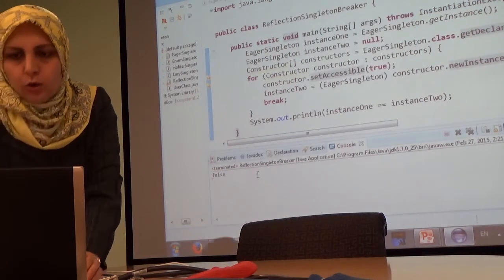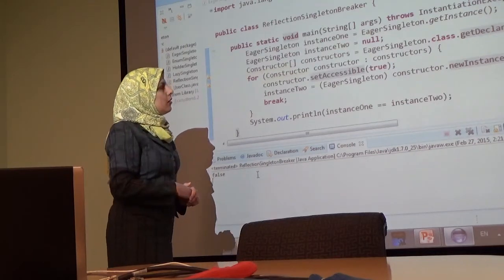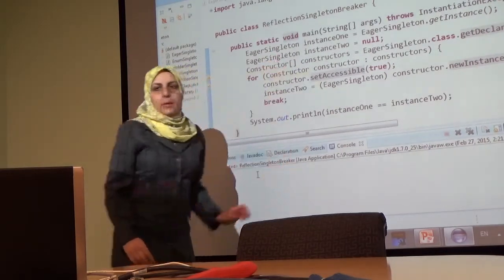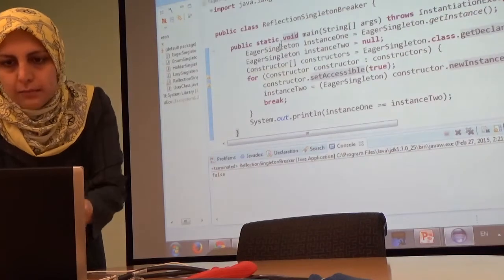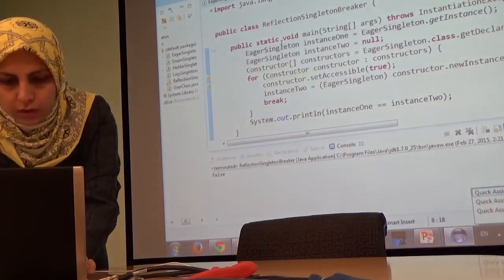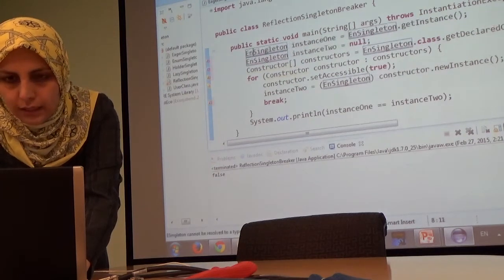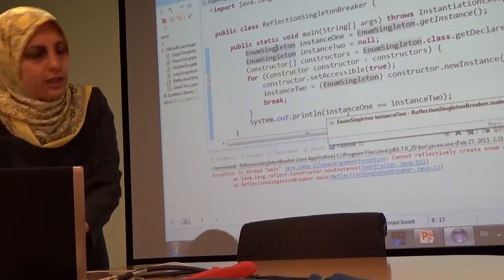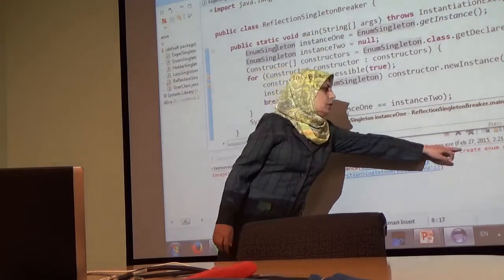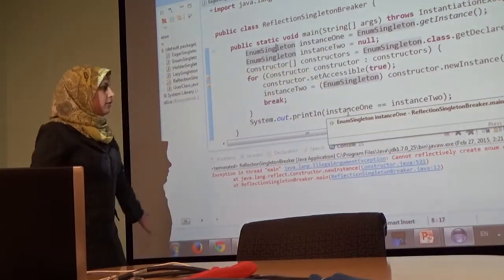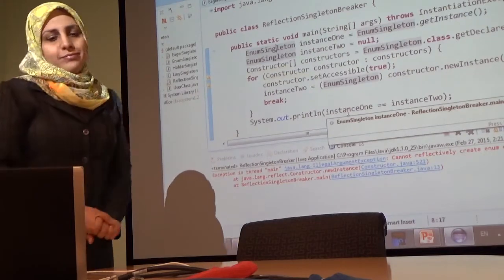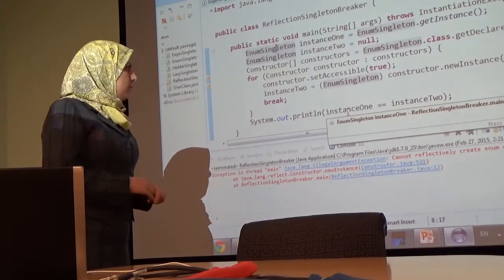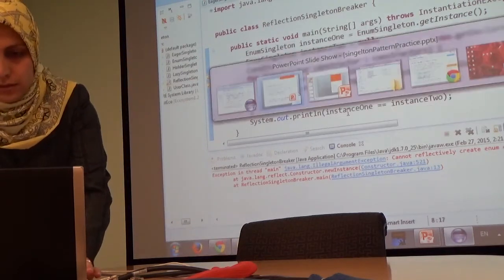It returns false, which means that by using the private constructor through reflection, I obtained two different instances of this singleton. It's the same case for the other two. But if I use the enum singleton here, it says you cannot reflectively create enum objects, because simply you can't. It's not a class. But this is not ideal because enum is not as flexible as a class.